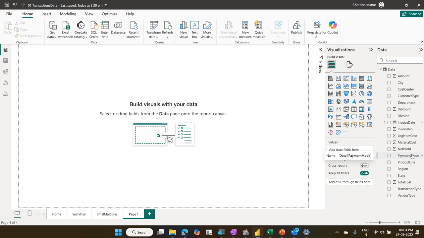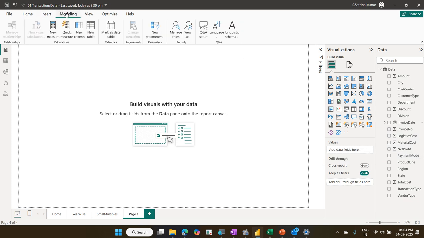So step number 1. Go to the modeling tab. There is a modeling tab. New parameter. Modeling, new parameter, fields. We'll go to the modeling tab. Under the modeling tab, we'll go to the new parameter. Under new parameter, fields.